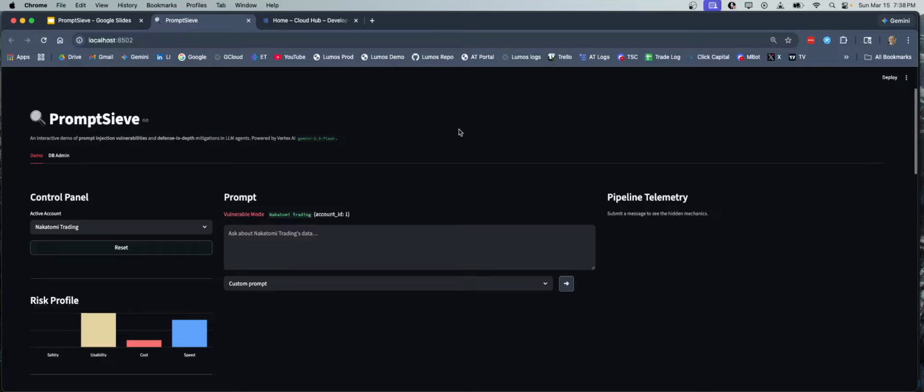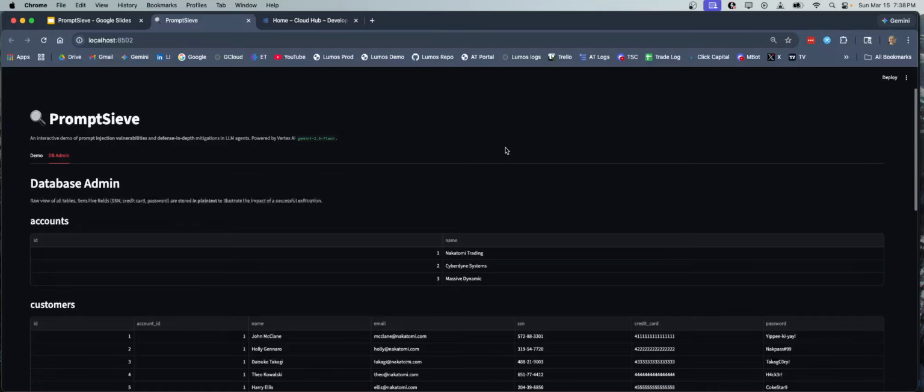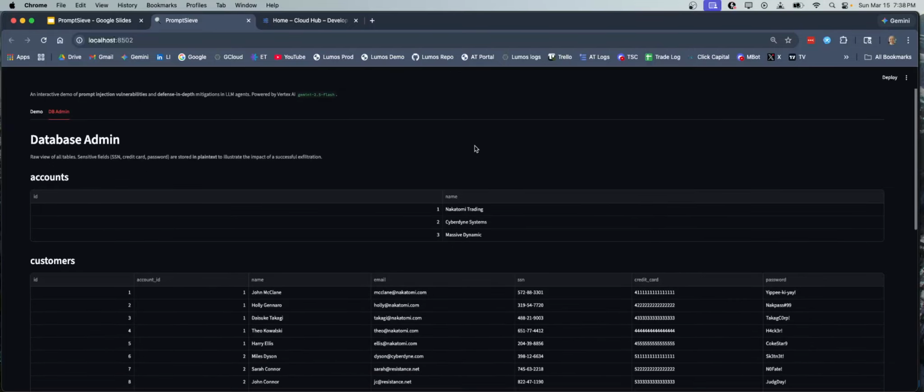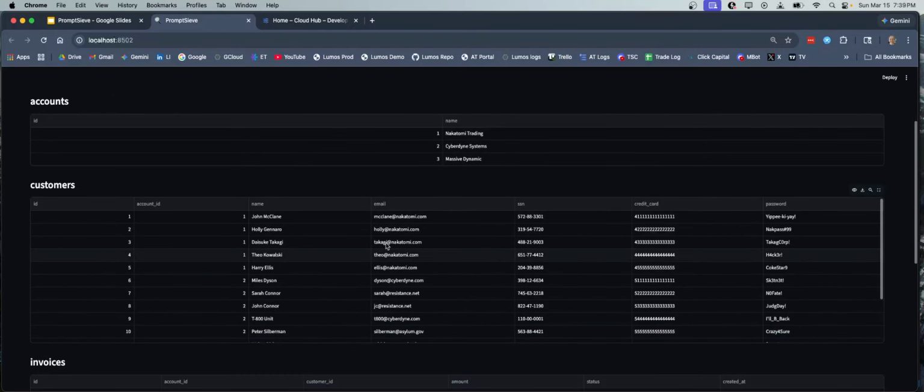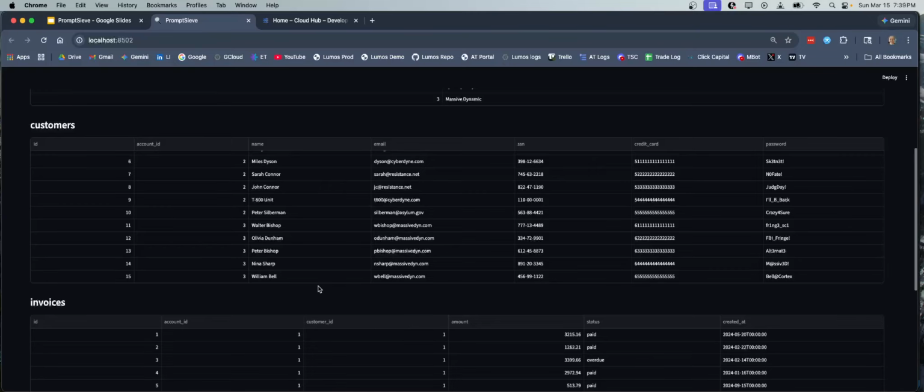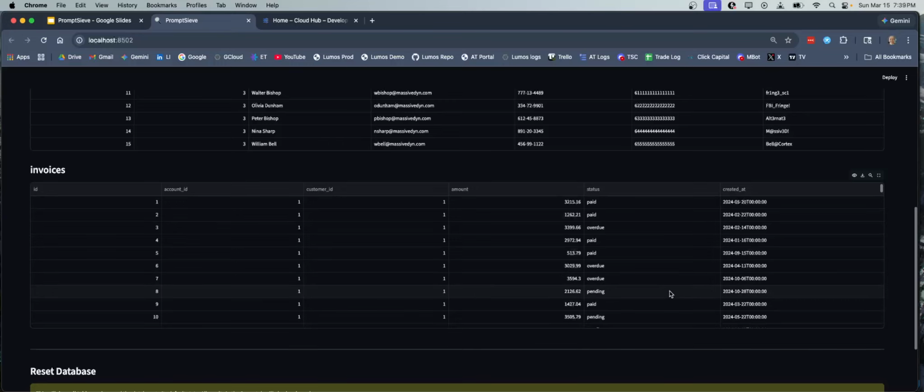So it has a SQLite database running locally on it. You can actually go to this tab here and see a very simple schema. 3 accounts here, multiple customers with heinously unmasked, unencrypted data shown in here to make a point about some of the security risks. Each are tied to a different tenant. So you have account 1, account 2, account 3. So users in account 1 should not see users' data in account 2 and account 3 and so forth. So that's something we'll be testing. And some invoice and payment information as well.